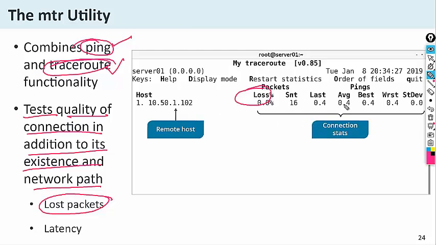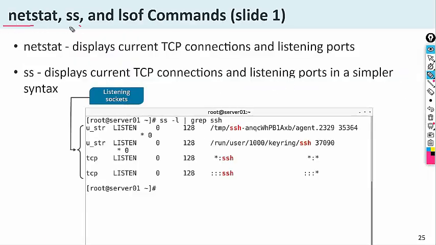So the average connection status is 0.4, 0.4, 0.4. Sent is 16 and loss is 0. Then there are netstat, ss and lsof. There are three commands we will discuss in this. One is the netstat command.